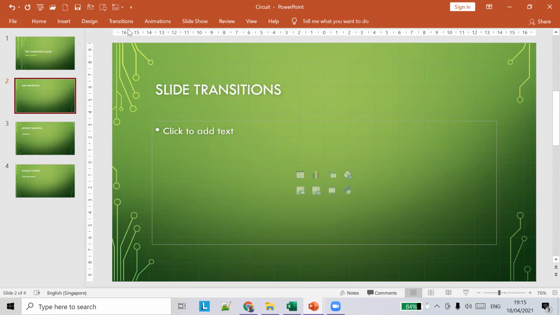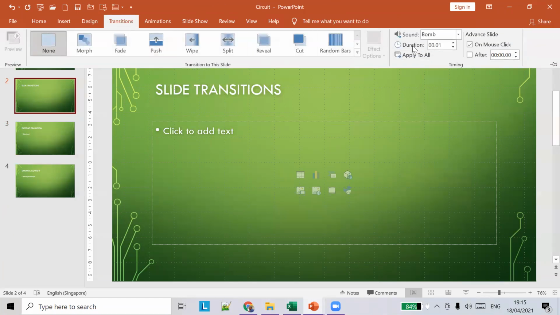I choose a slide and go to Transitions, and I remove that on mouse click. So what we've done is only after a mouse click does it move to the next slide. So that's what I did. I press the mouse button whenever I want to switch from one slide to another.